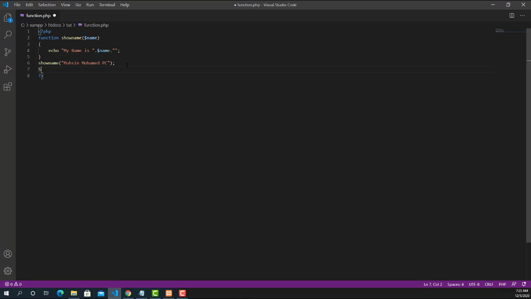Now I'm going to reuse the same function for showing different names. Here I'm calling the function again and writing the name Sharif, and calling the function again and again with different names.